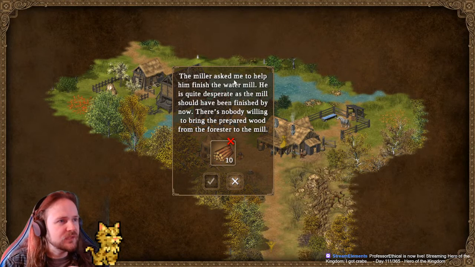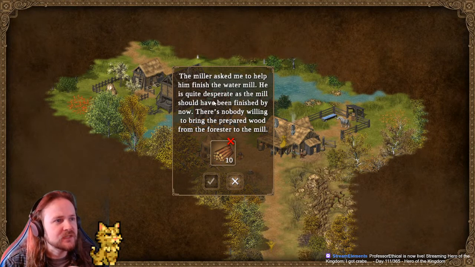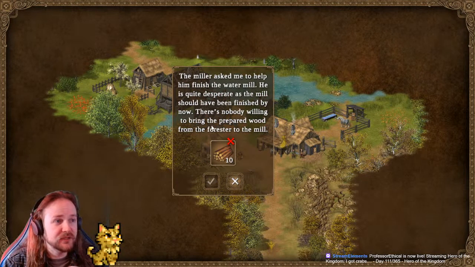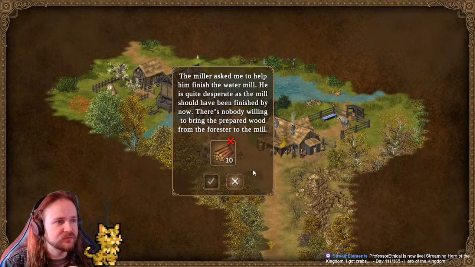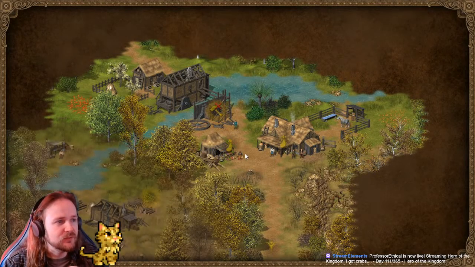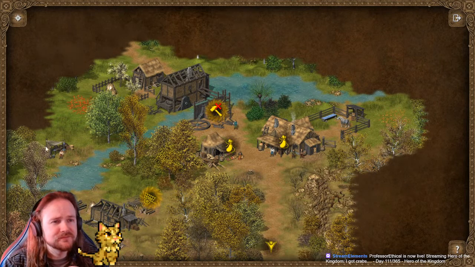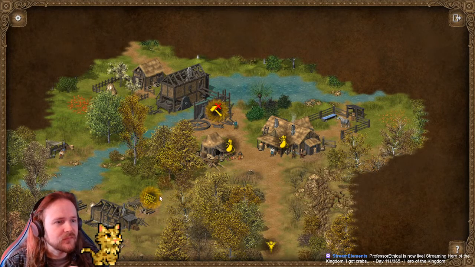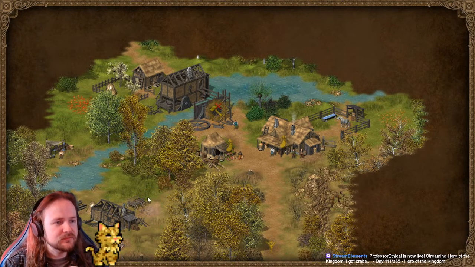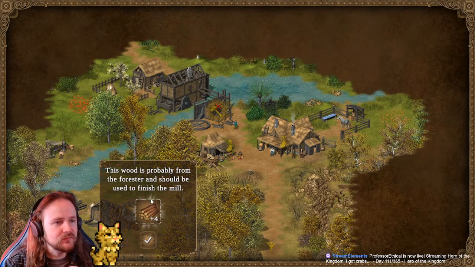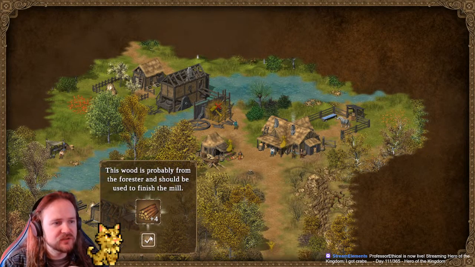Alright. The miller asked me to help him finish the watermill. He's quite desperate as the mill should have been finished by now. There's nobody willing to bring the prepared wood from the forester to the mill. Why, I could do that. Here we go. This wood's probably from the forester and should be used to finish the mill.